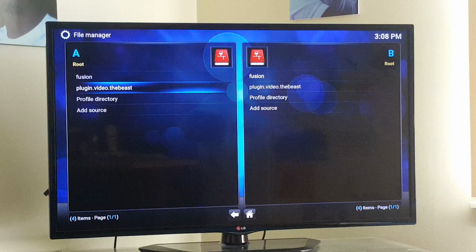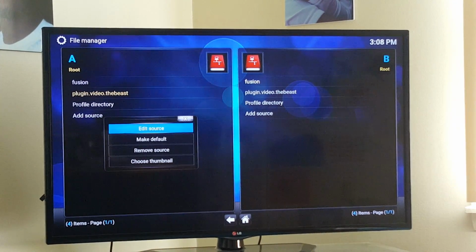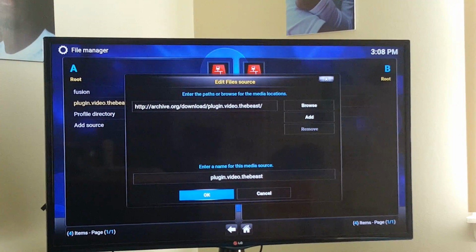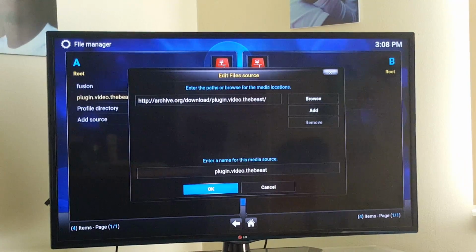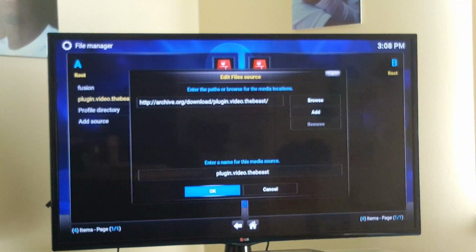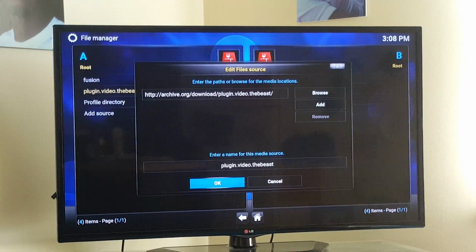I already downloaded, obviously, so you're gonna go to Add Source. Click on that. Once you click on Add Source, you're gonna type in this address right here. All right, when you go down to the bottom, it says enter a name for this media source. It already has the title for it, so you're good. Then you click OK.